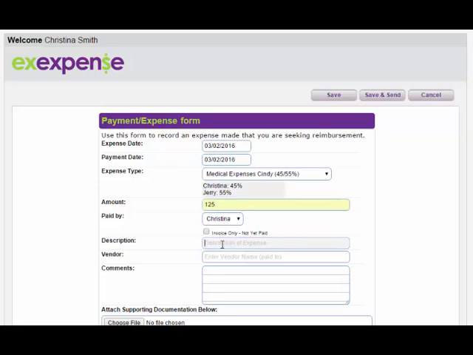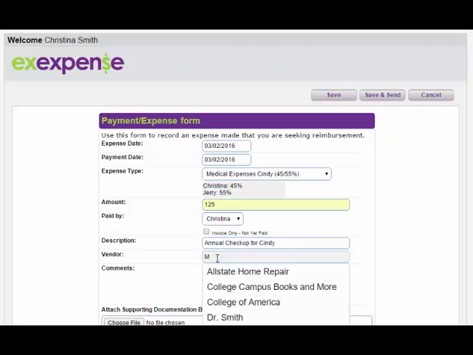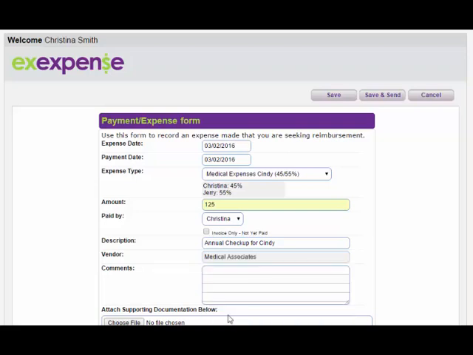Now you can put in a description. We'll put in annual checkup for Cindy. We can have it invoice only, which means that it won't be paid right now, but we're going to pay it really quickly so it can help understand the future payments that are going to happen. And when you start typing vendors, you simply type a first letter and it'll list out all the previous entries that you've put in before, so you can quickly choose which one already existed. You can enter some comments. Let's put some comments. She's required a physical for her sporting events.